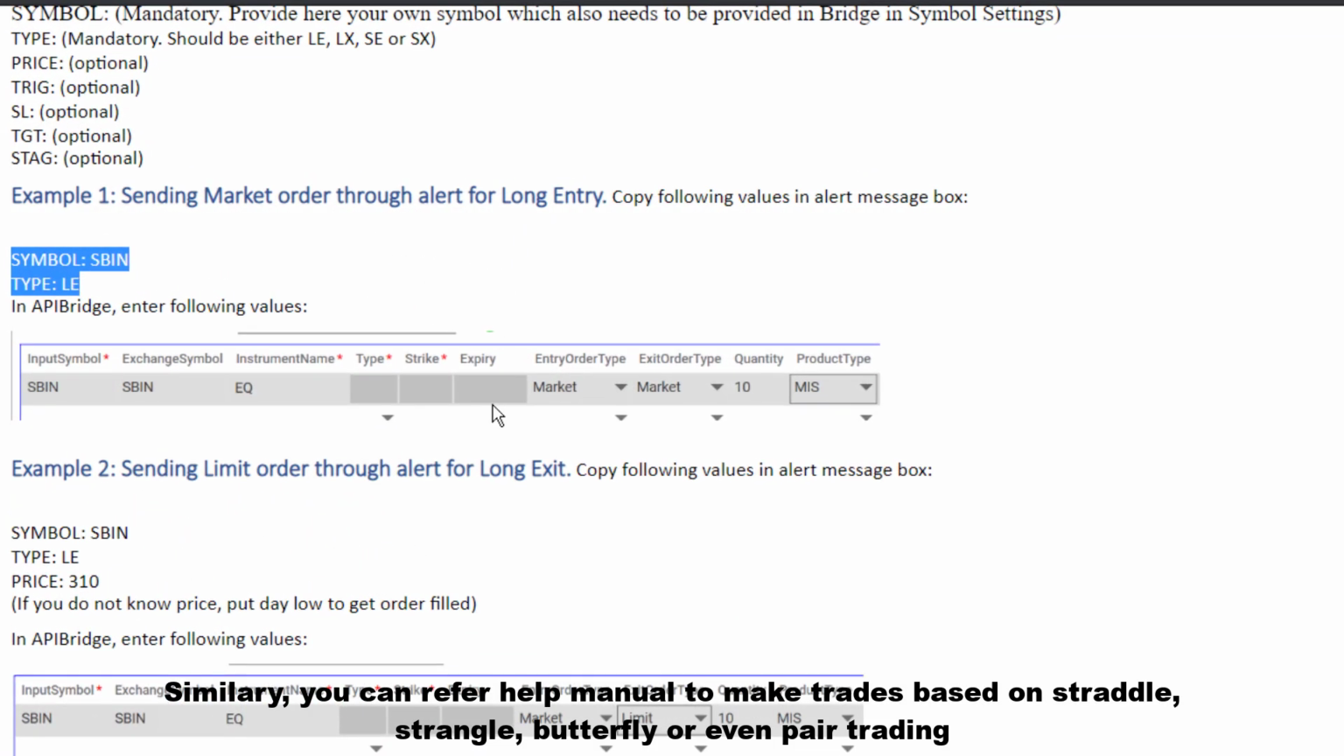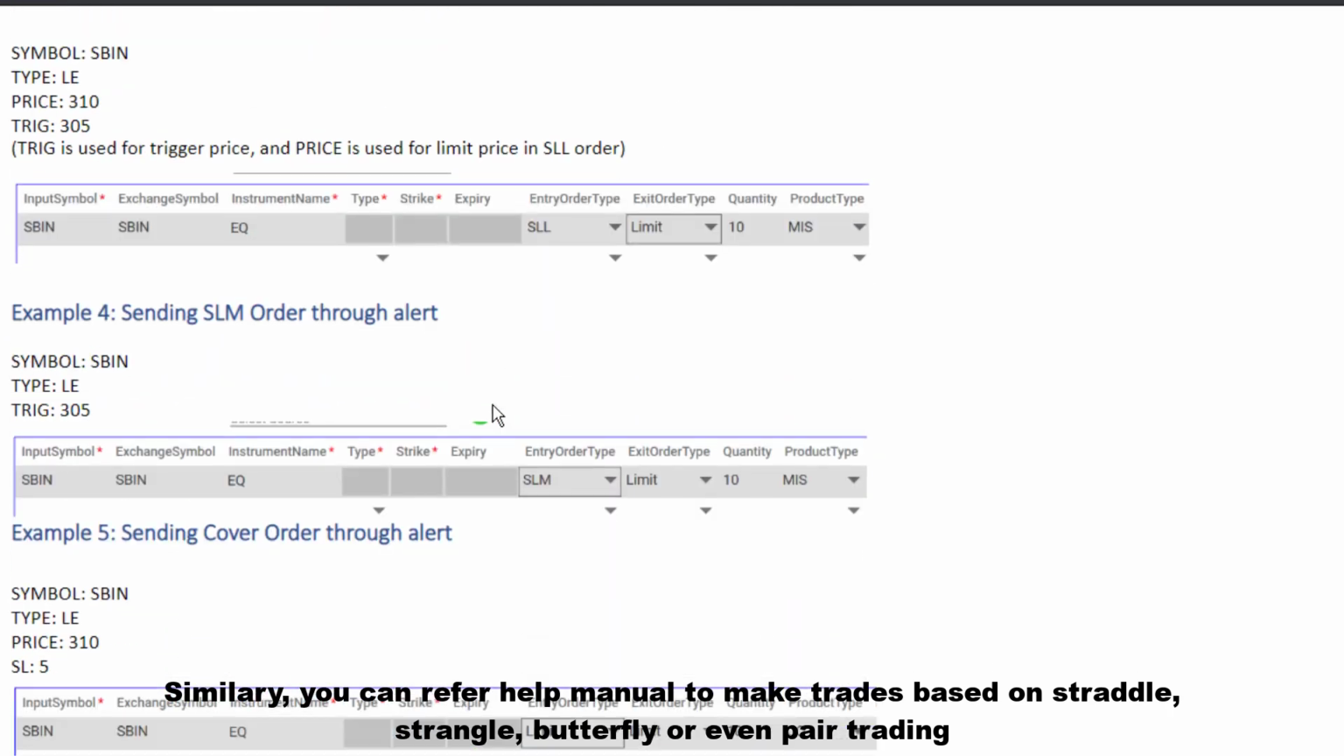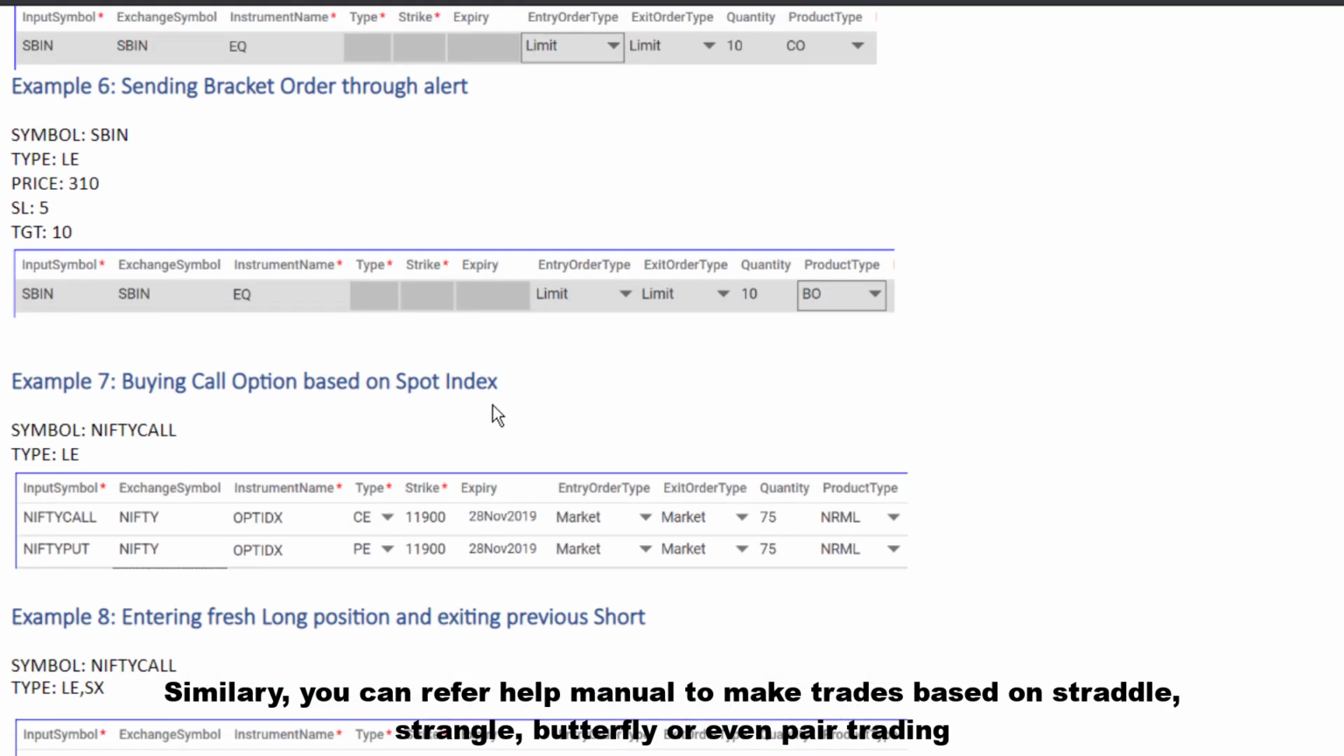Similarly, you can refer help manual to make trades based on straddle, strangle, butterfly, or even pair trading.